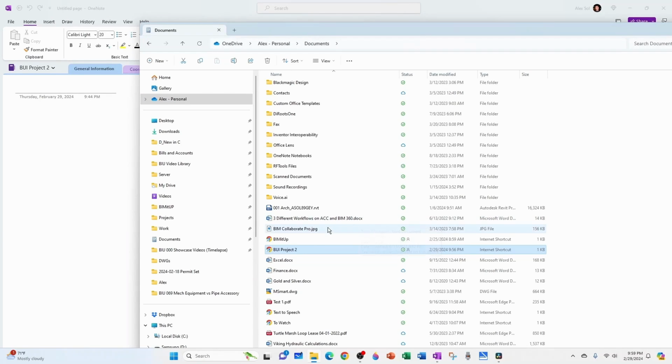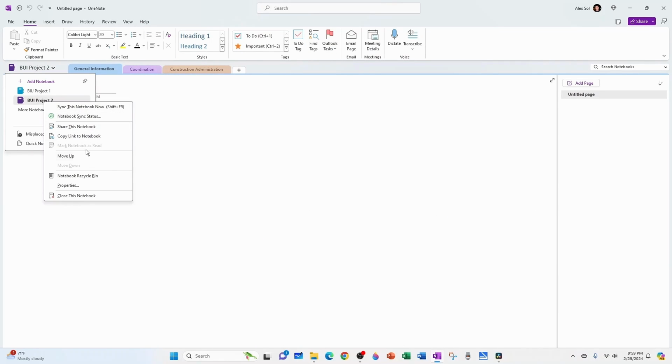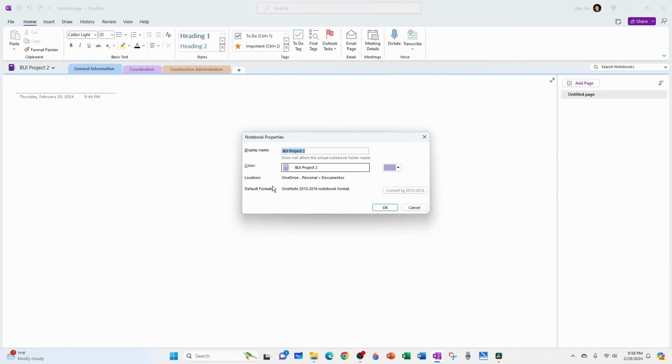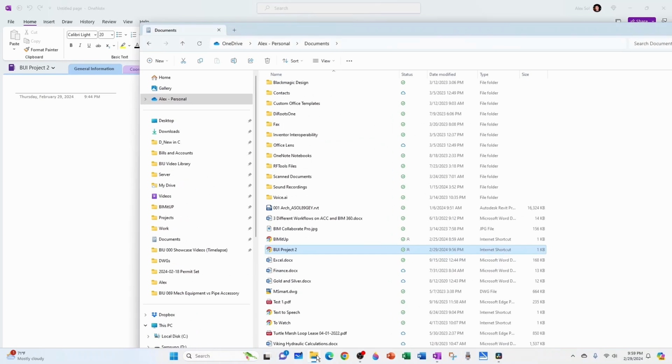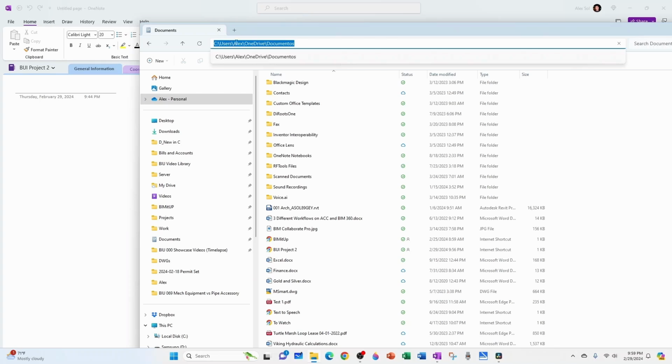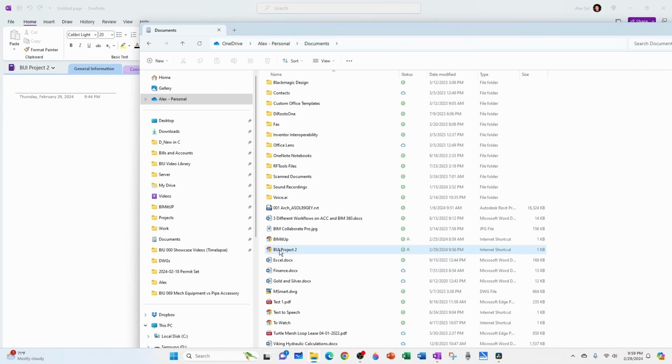The big question is, where is that file or folder located? Because this is just a shortcut. If you right click and go to Properties, it seems like the location of this file is OneDrive Personal Documentos. But if I go to that location in my Windows Explorer, you'll see that I'm here, C users Alex, OneDrive Documentos, and all I see is the Bim It Up Project 2 shortcut. I don't see the project anywhere here, right? It's just a shortcut.